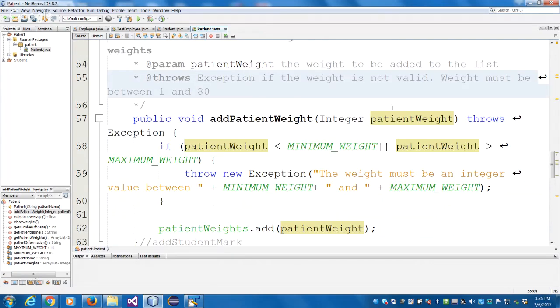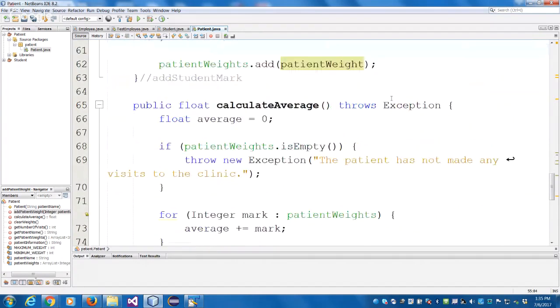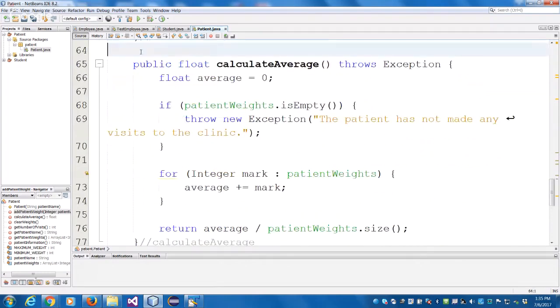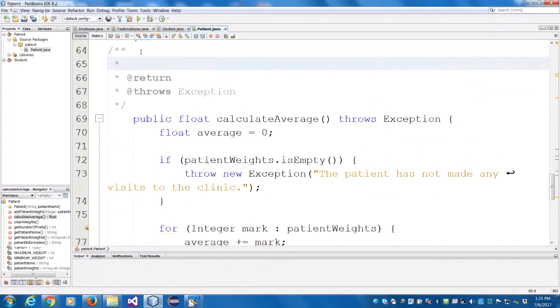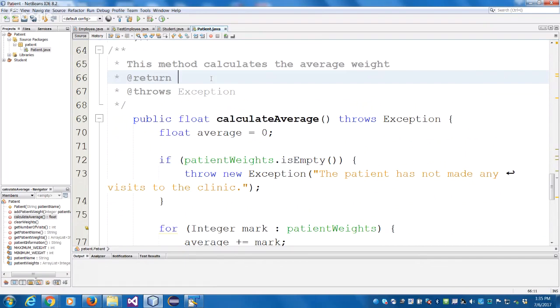Okay, so this method is done. Let's look at the next one. Now here, there are quite a few mistakes, but I don't know why, but anyway. So this method calculates the average of weights, or average weight, you can say. Right, that's what it does. What does it return? The average weight of the patient. Right, and what does it throw?